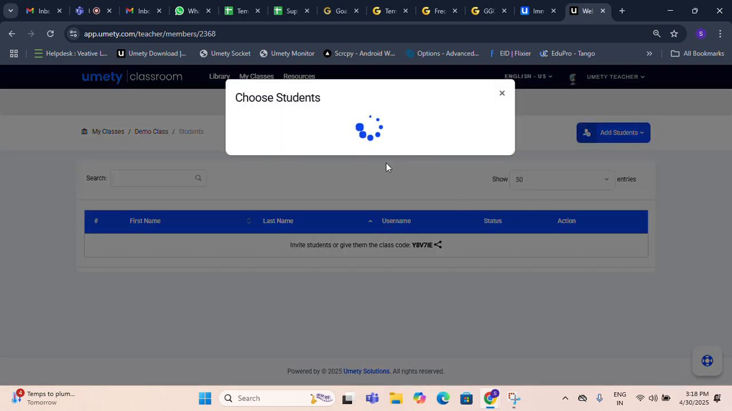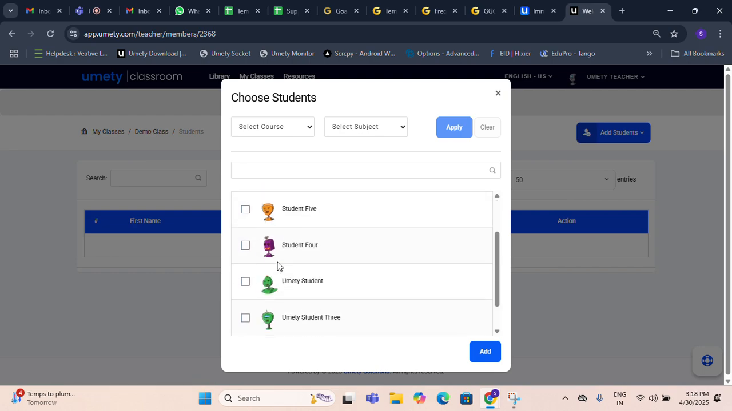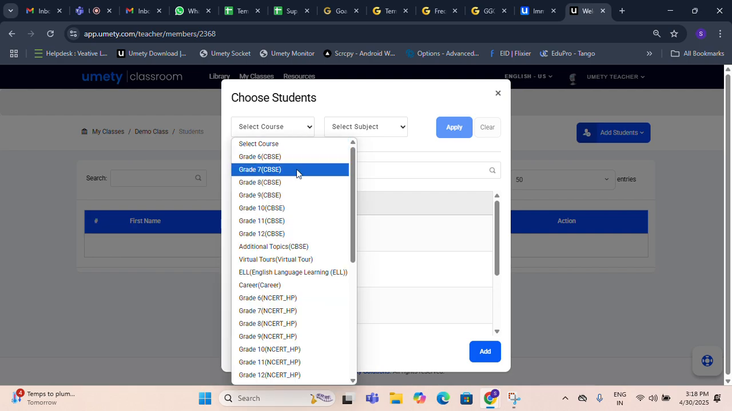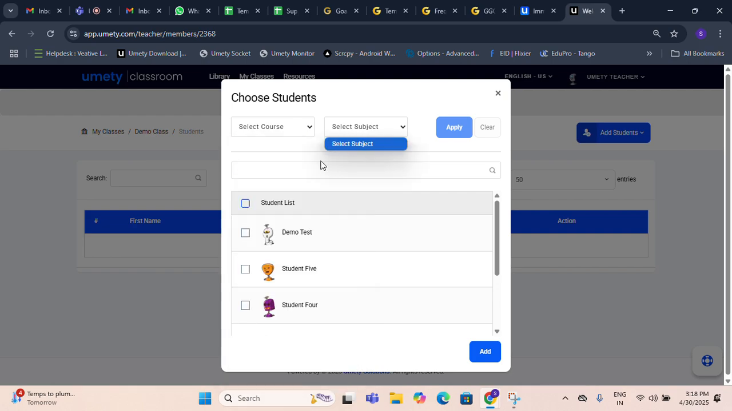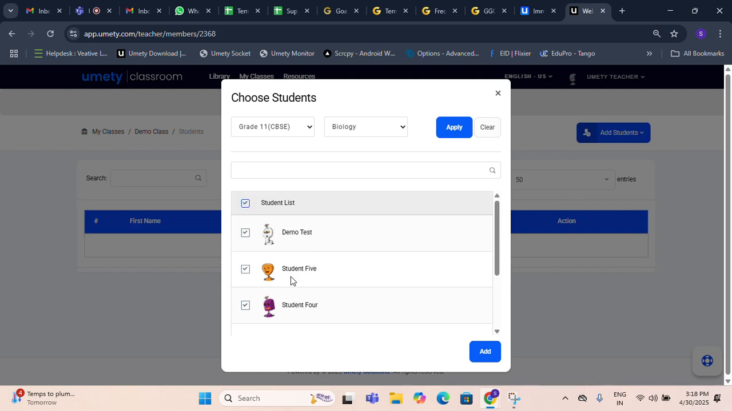I will get a list of students that we have in this school, that the admin portal has created for us. I can also go ahead and select by course, by subject as well. So I have created 11th and I will select biology. These are the students that we have in biology 11th CBSE. I will select these students, or I can select all the students. Then I will apply and click on add.